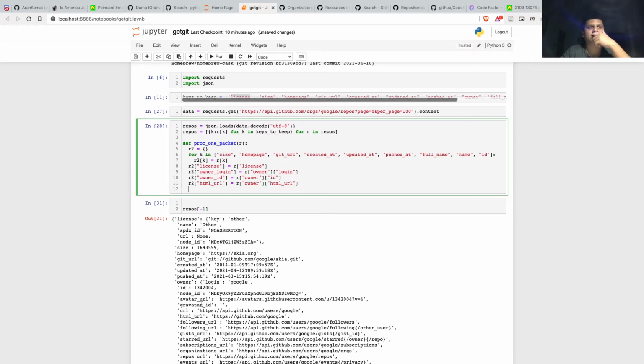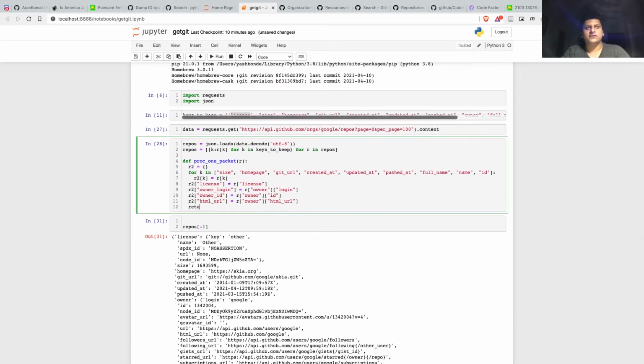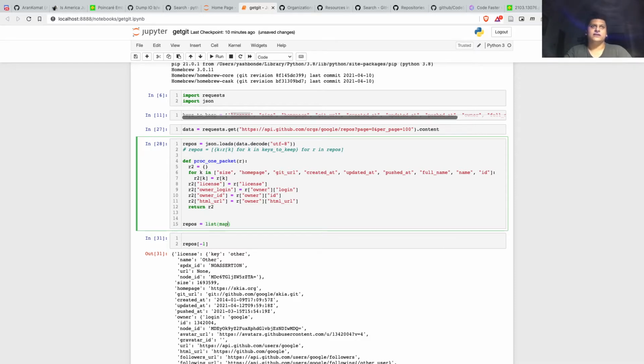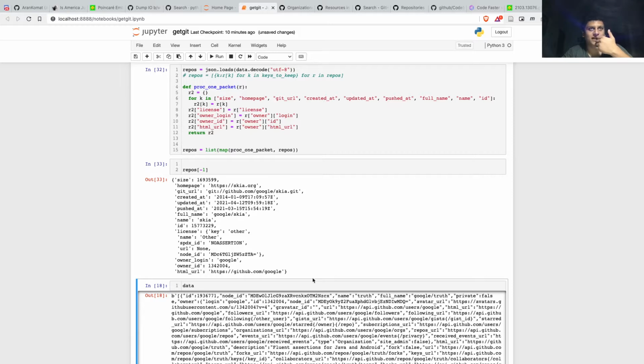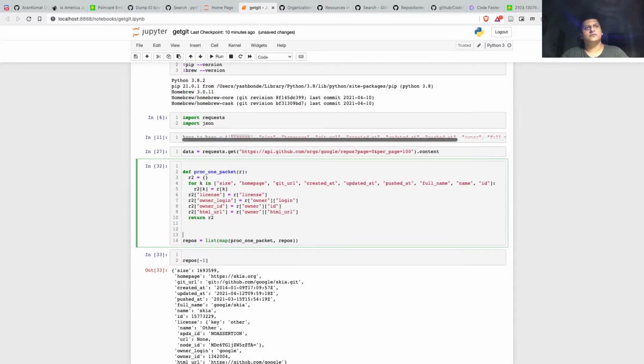Cool. What else? You don't need any of this. You need owner ID. Yeah, owner ID is added. Size. Cool. You can just do return R2. If I don't do this and I only do repos is equal to list map proc1 packet to repos. Boom. There you are. Full name is this thing, and full name is good enough. Okay, so that's one part done. Process one repo packet from the APIs of GitHub.